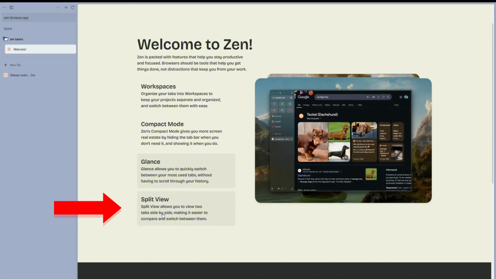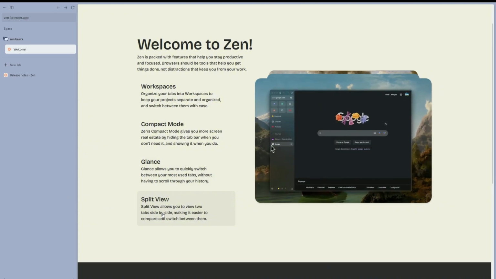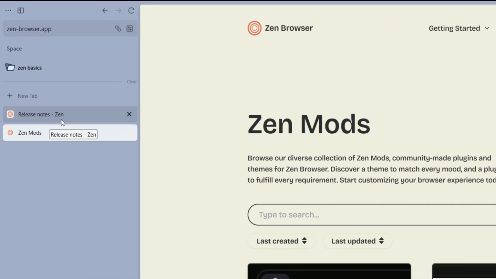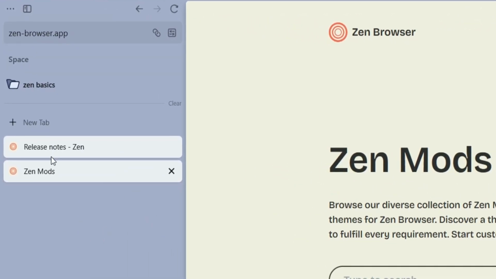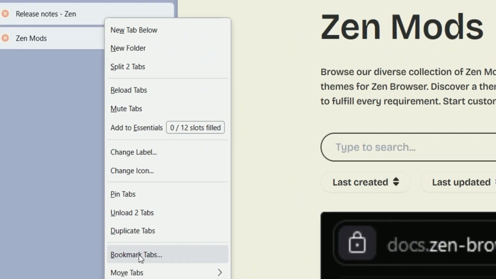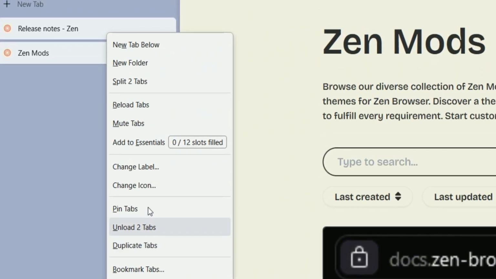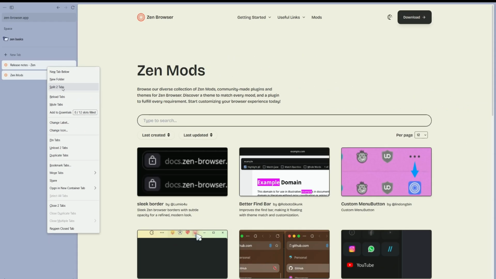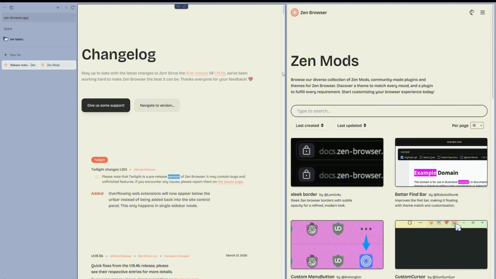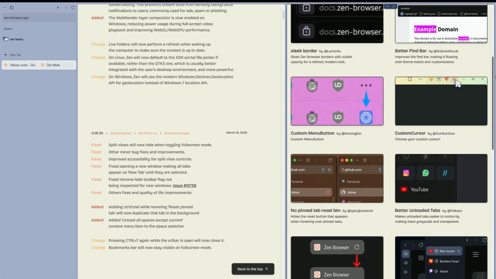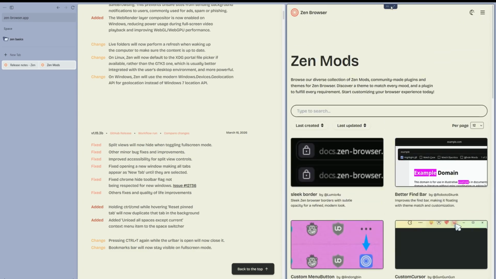Finally, let's move on to Split View, the key to effective multitasking. To use this, hold the Control key and left-click the tabs you want to see together. Once selected, right-click and choose Split to Tabs. You can now scroll and interact with both pages simultaneously. If you need to focus on one side, click the Expand icon with the diagonal arrows.